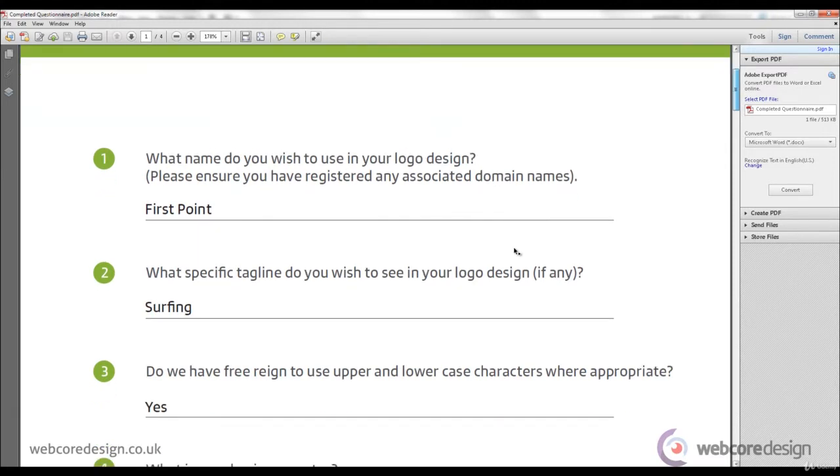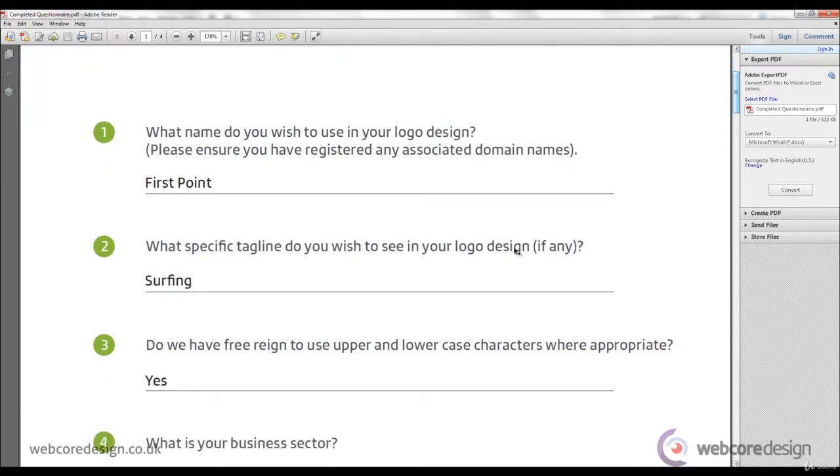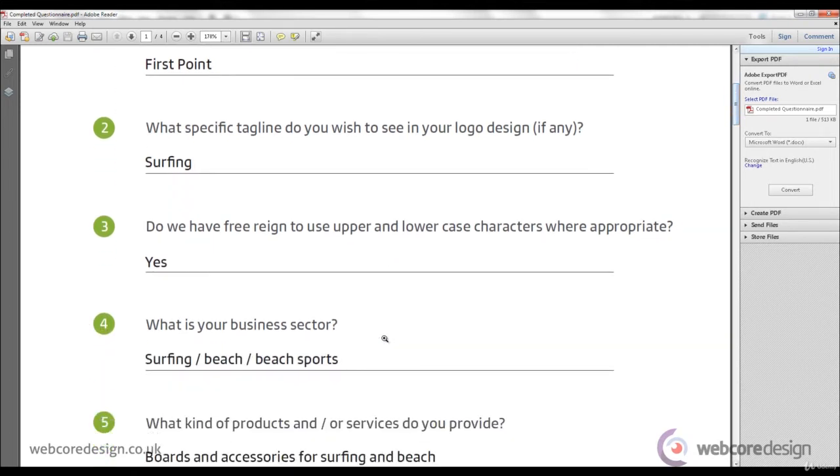Second question reads, what specific tagline do you wish to see in your logo design, if any? Now, some people might choose a tagline whilst others won't, and some people might choose a short tagline, as we see here, which is surfing, or a longer tagline. This may or may not affect the way that you design and position things, so it is something to bear in mind. Third question reads, do we have free rein to use upper and lowercase characters where appropriate? And the answer here is yes. So with this answer we can use capital letters or lowercase letters in the design.